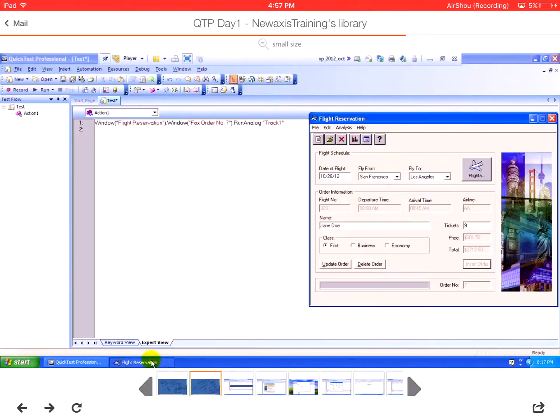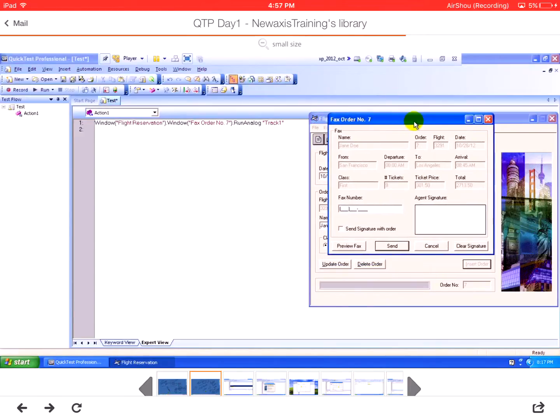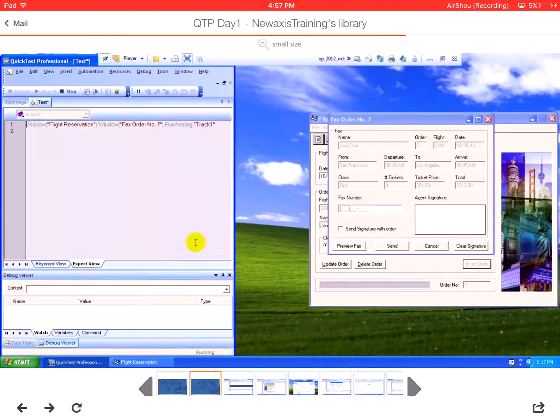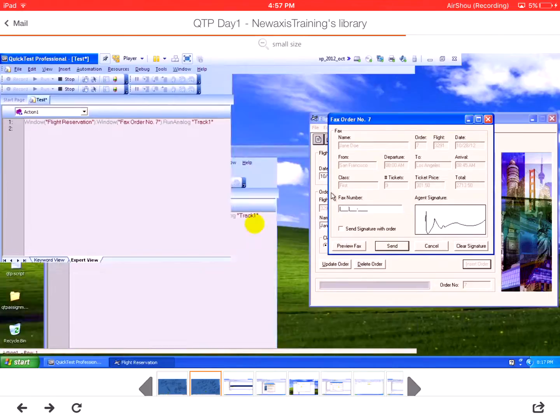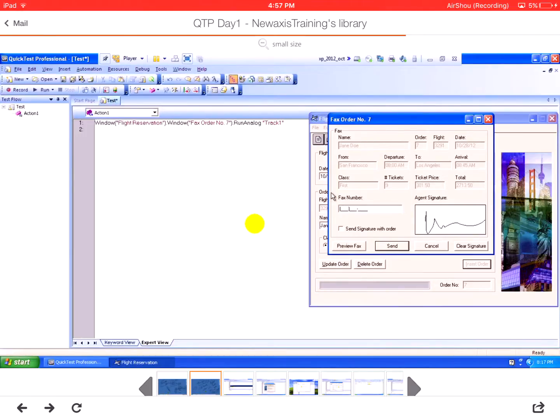Let us execute the same thing. Before that, open the fax order window, and run. The same operation can be repeated. So if there are any signature events like this, you can use this analog recording mode.